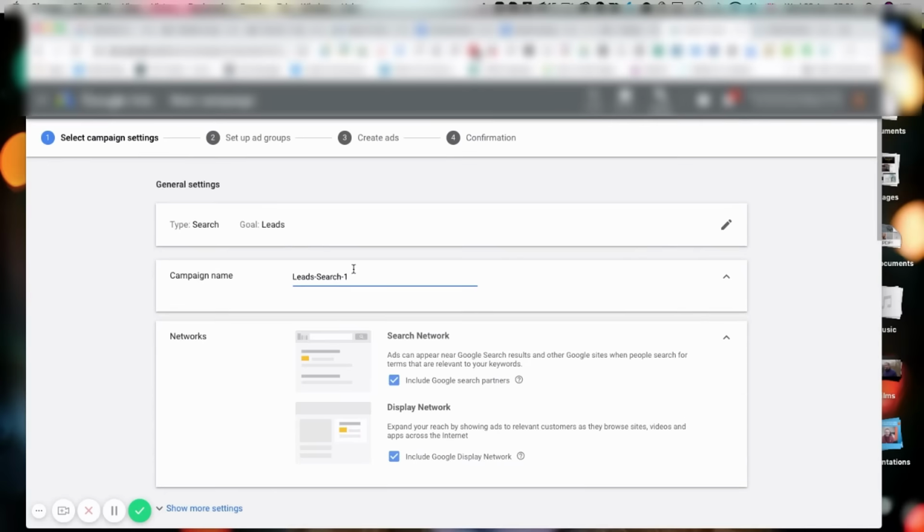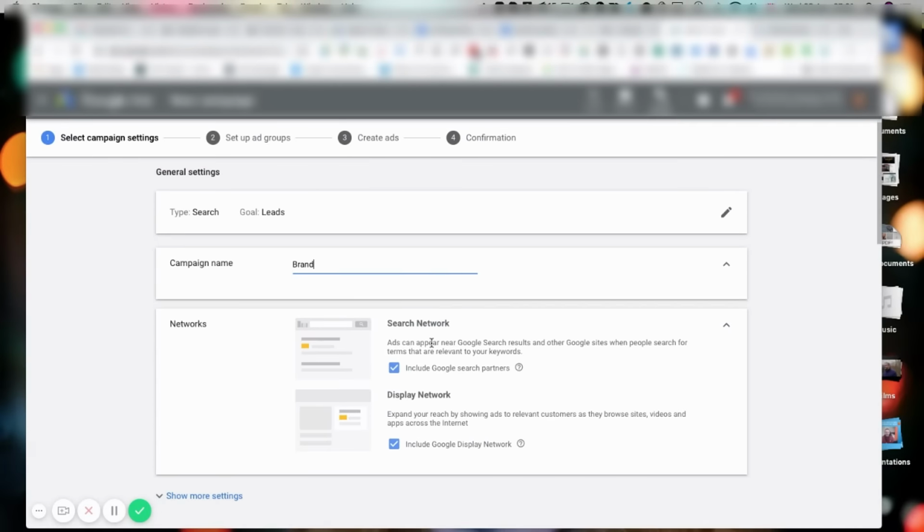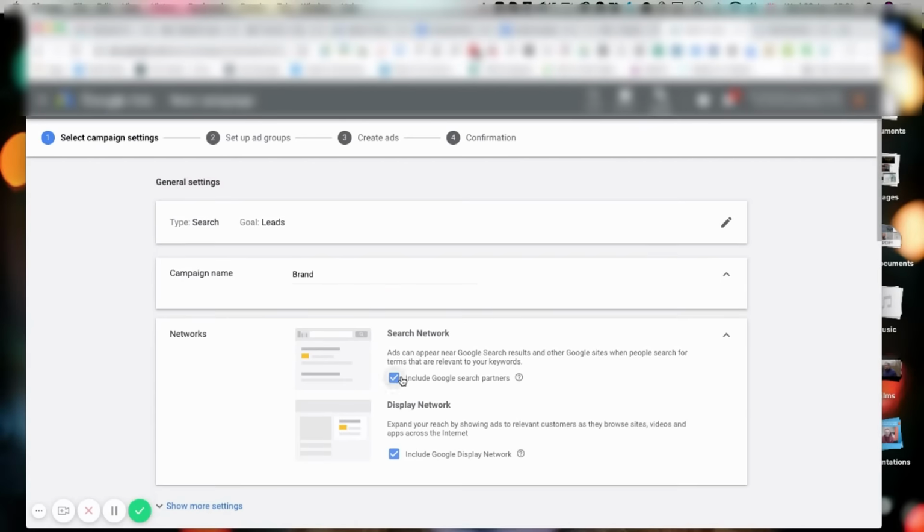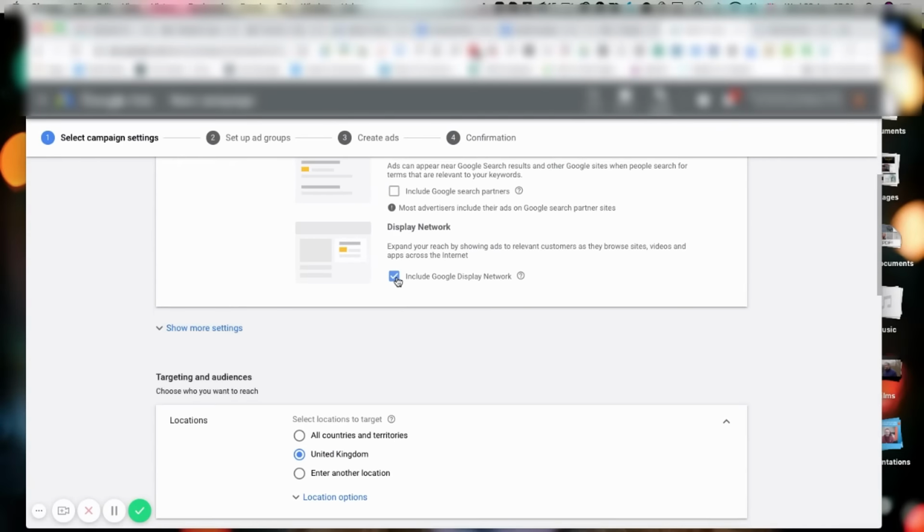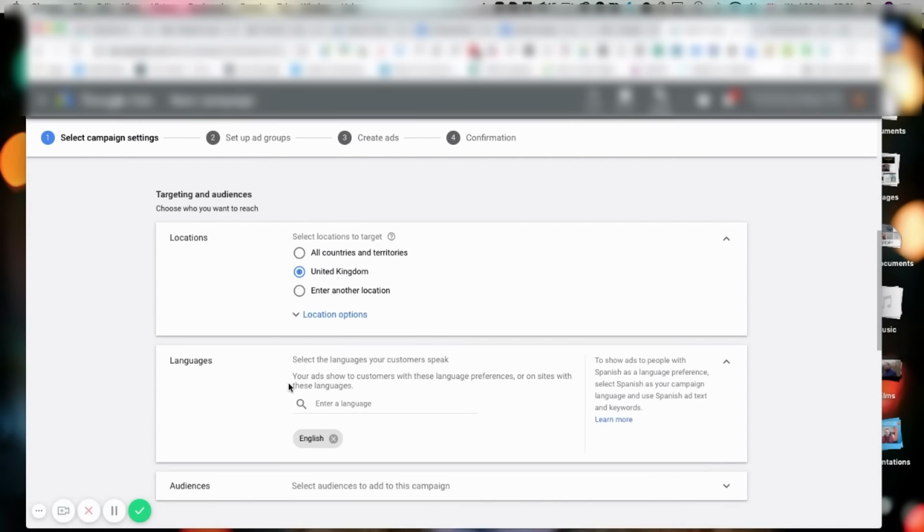Okay, just give your campaign a name. I would always call this a brand campaign. And a couple of tips here on how to set up a campaign properly. Make sure you untick this box. Don't want to be in there. And untick this box. And select your locations. In this case, I'm just going to leave it as United Kingdom.